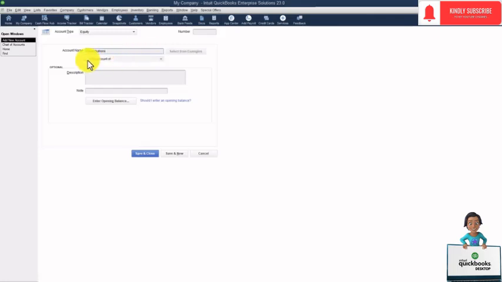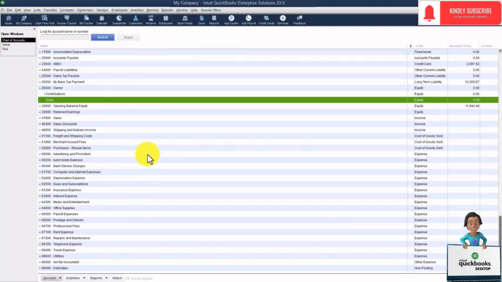And this is where sub-accounts come in. This is a sub-account of Owner. The main account and the sub-account have to have the same type. Now this time I'm going to save a new to save me going back to that list of the chart of accounts. I'm going to save a new and set up the second one. Whenever you take money out of the business, it's considered a draw. This will be a sub-account of Owner again. And I'll go ahead and save and close to show you what this looks like.